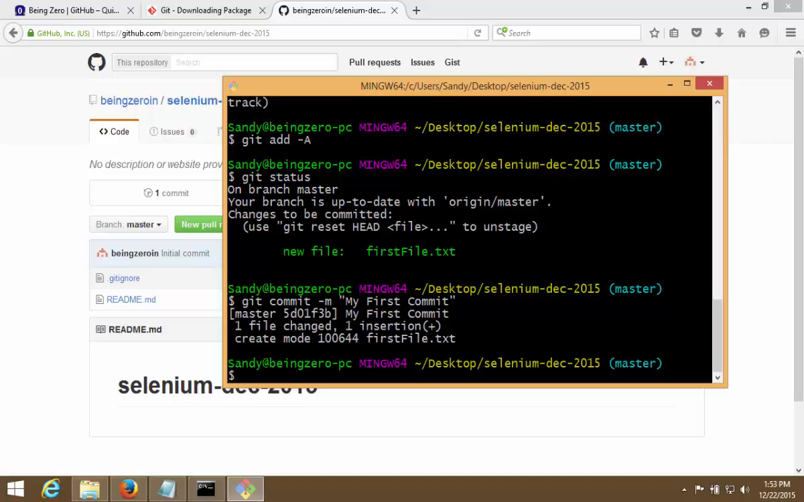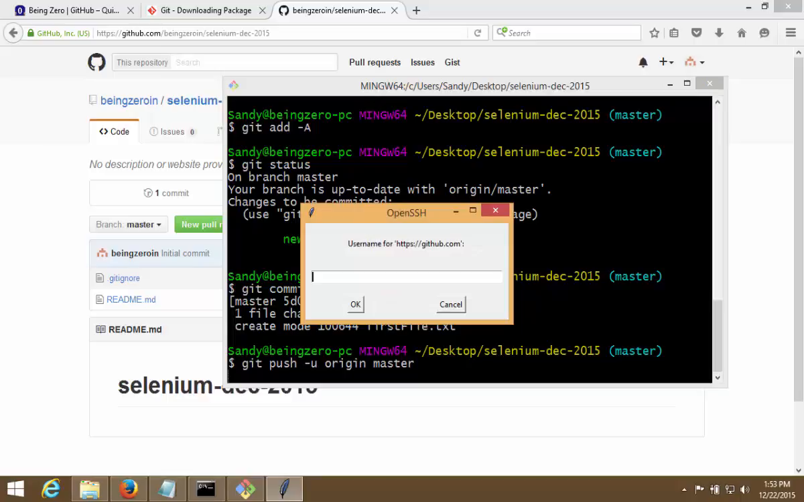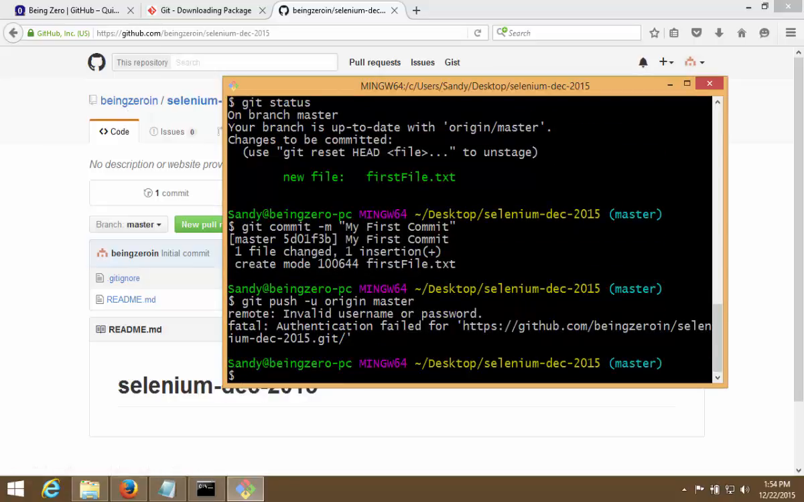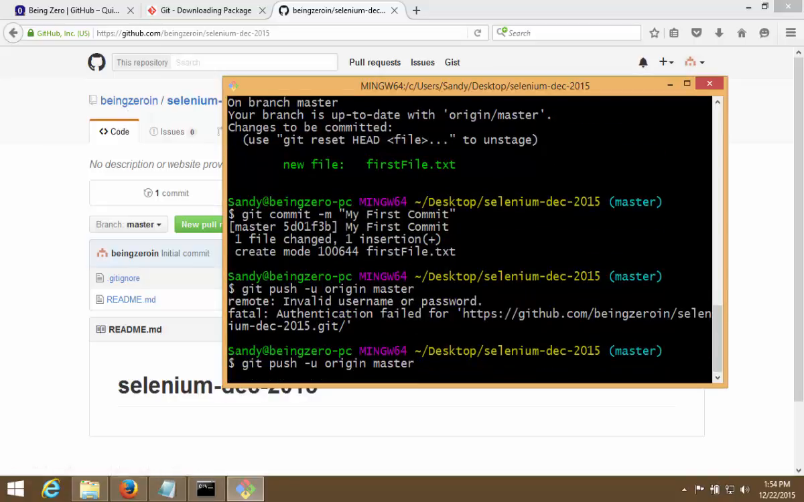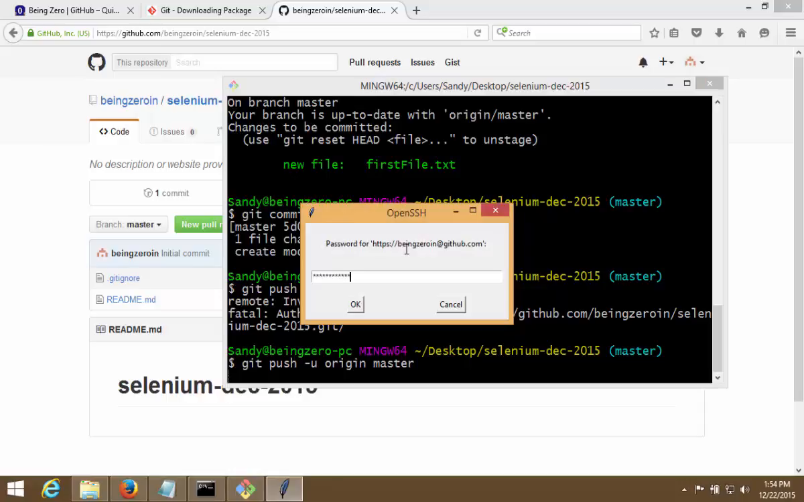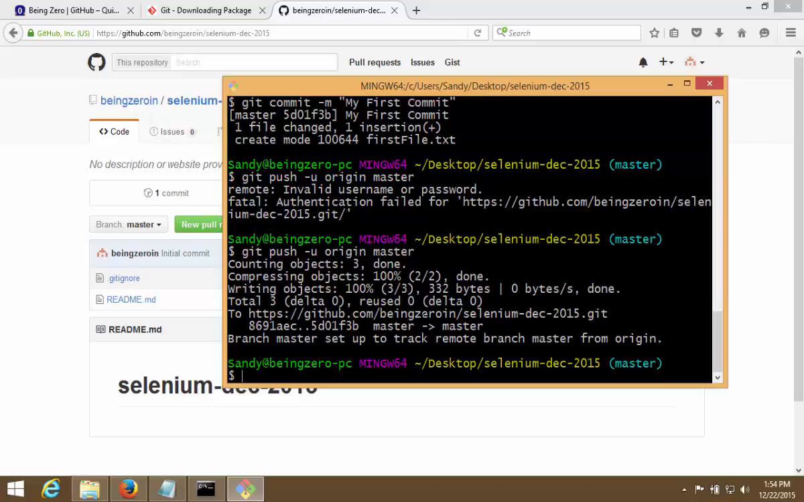Now we have to send these changes online, so we'll say git push -u origin master, and now it asks for my Git username and password because I'm pushing the changes online. I think I have given my username wrong. My username is being 0 in, so it gave an authentication failed error, so I'll try again. Now hopefully things will go up, and we can see it has sent the data online.